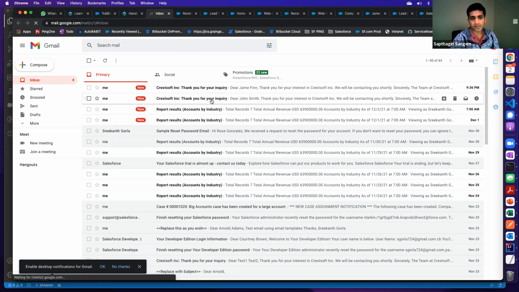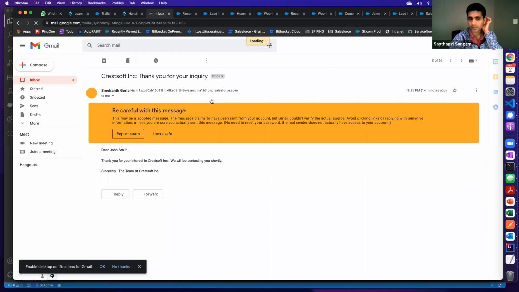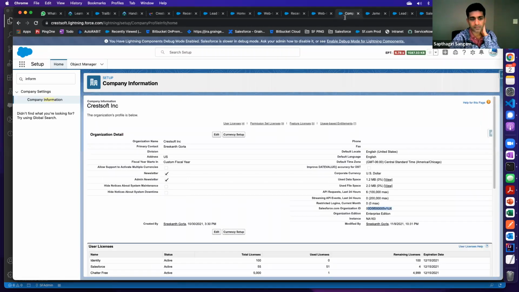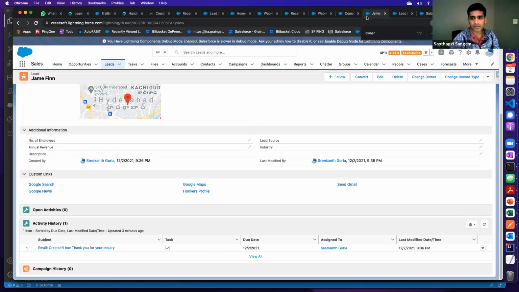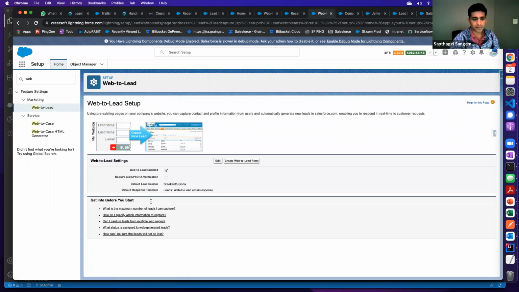And basically it also sent some emails saying, hey, you created some lead, we will get back to you. This is because, I think, when we set up this Web2 lead, somewhere we also selected that default response template, the Web2 lead email template. Because of that, it sends those emails. And if we want to change any wording, we can create those and use a different template.